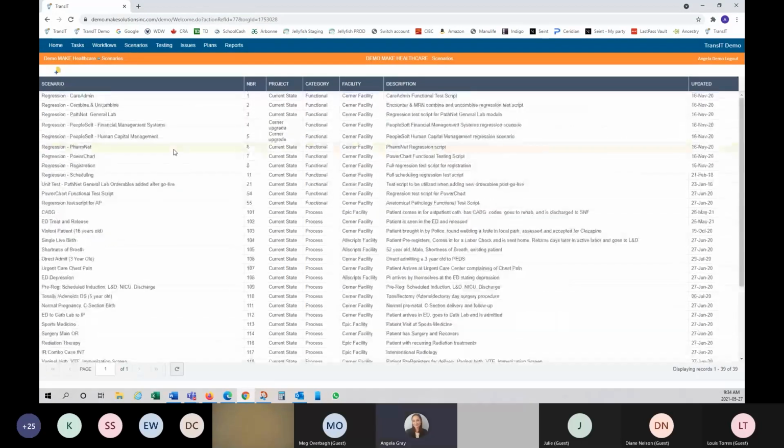Okay, so I'm going to start off by showing all of the clicks that we would be doing if you were creating a scenario inside TransIT from scratch. And then I'll go after into the functionality for getting from Excel into TransIT.